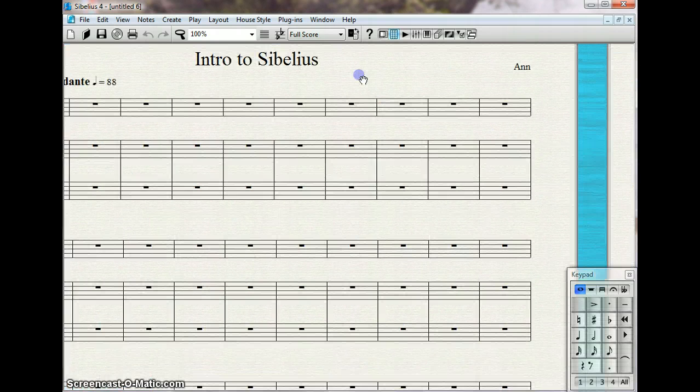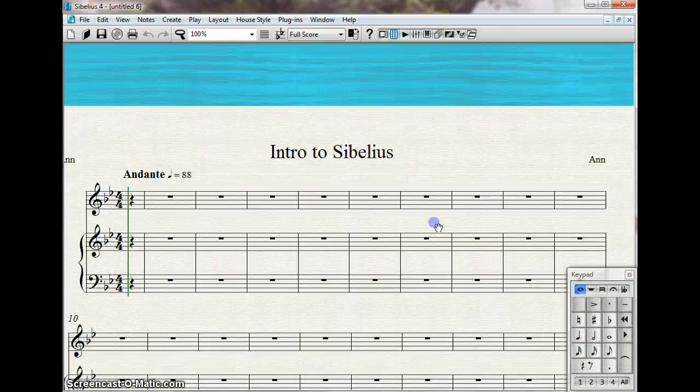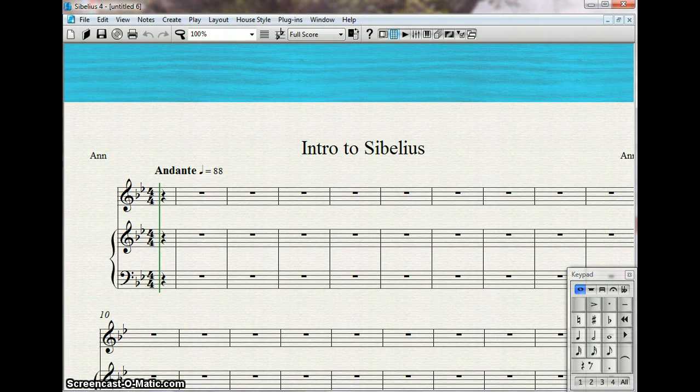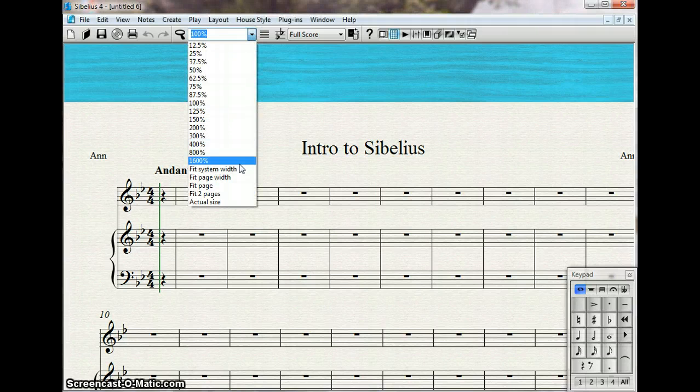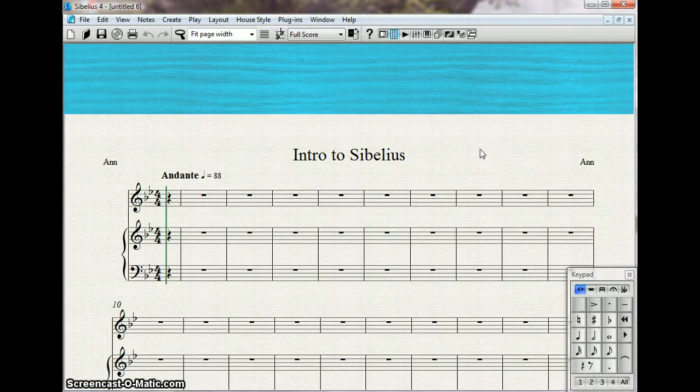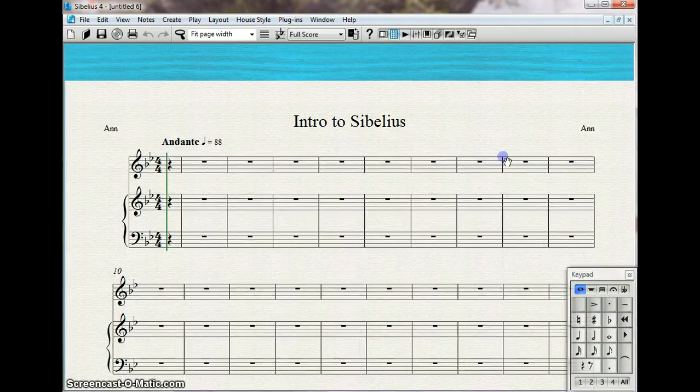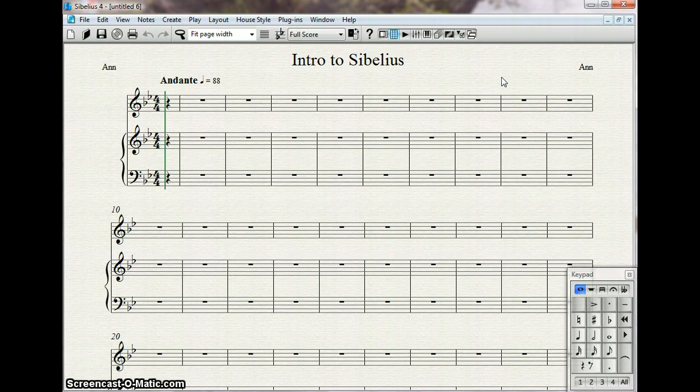I can click and drag the score where I want to, or I can go up to the zoom feature, click down, and say whatever I want it to be. And then I will move it up so I can see what I'm doing.